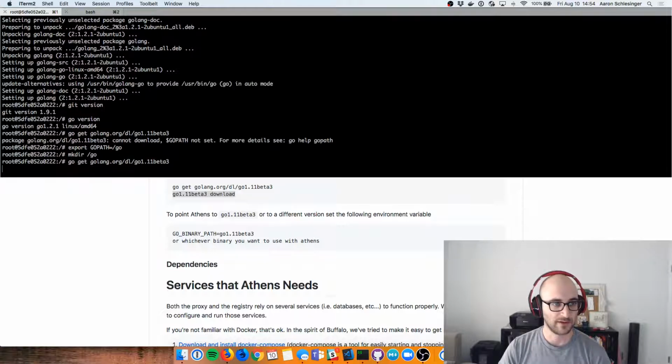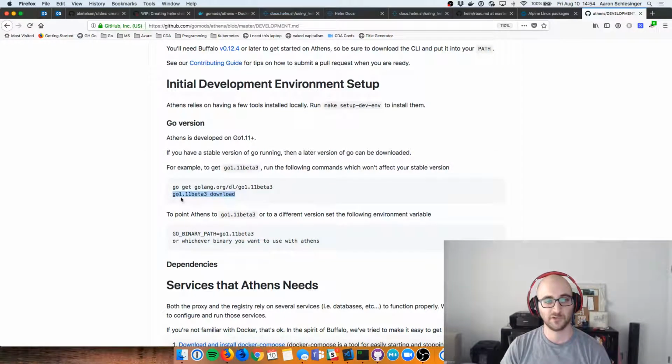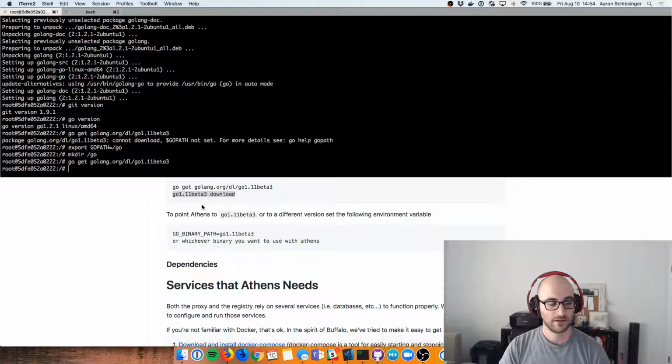Let's do our go get. And if this succeeds, I would actually be pretty surprised. Let's cross our fingers. So I believe at this point, yeah, it went out to the internet, grabbed that, built it. And this is a cool little tool. It's like a bootstrapping tool, but you don't have to compile a ton of Go code to get Go 1.11 beta 3. We've got this tool, go1.11beta3.